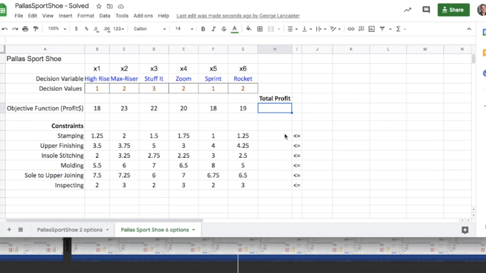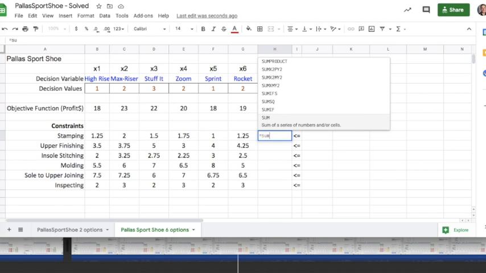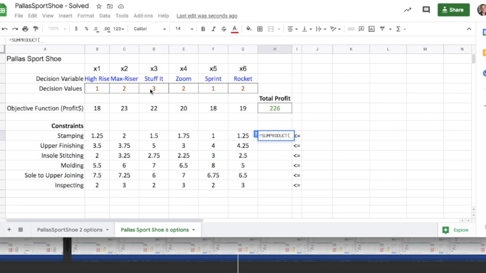So for column H, it's the same formula we've been using. We're going to use that SUMPRODUCT. Equals SUMPRODUCT, parentheses, and we'll select the decision value row and the profit row that we're in. So if we made this number, we would make $226 in profit. And then we'll use that same formula for each of the constraints. SUMPRODUCT, the number we're going to make, comma, the time.